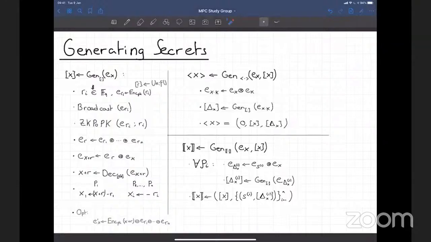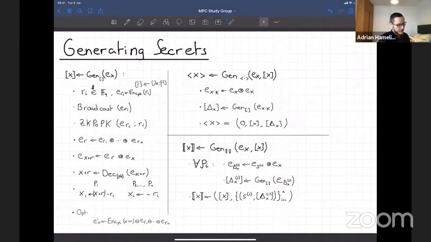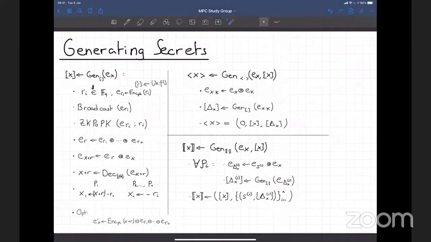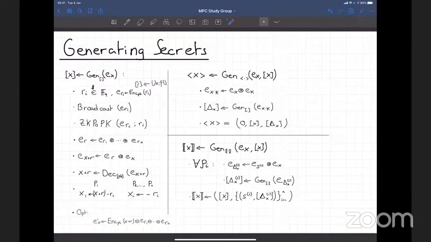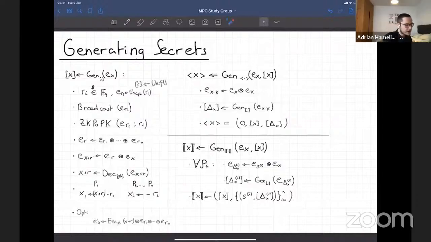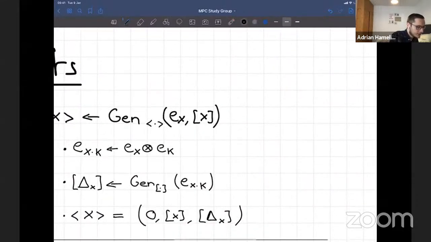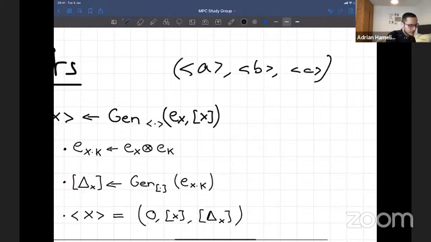Okay, and all of that could be swapped for another Beaver triple generation protocol. But this generates an authenticated triple. So you've got a triple, and you can be sure that it works. But just to be clear, a triple is going to be A, B, C. This is going to be one of the triples you're going to want to generate.